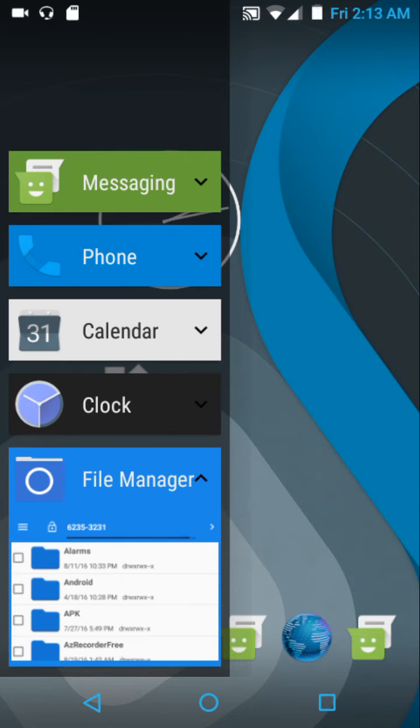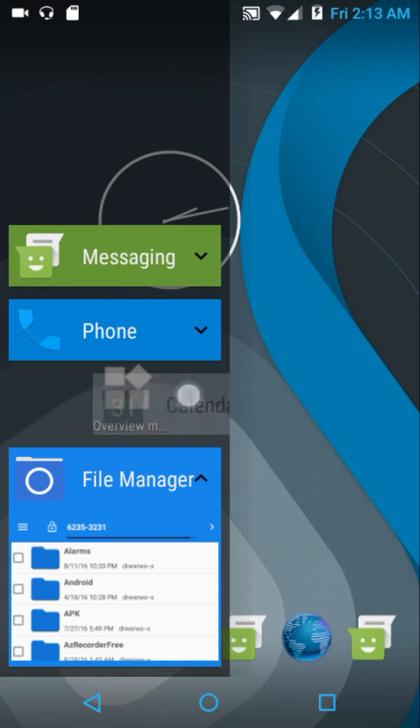And this was the automatic feature which I was telling you. It will automatically toggle between showing you the windows and the summary of the apps which are opened. So it's a great feature to have.